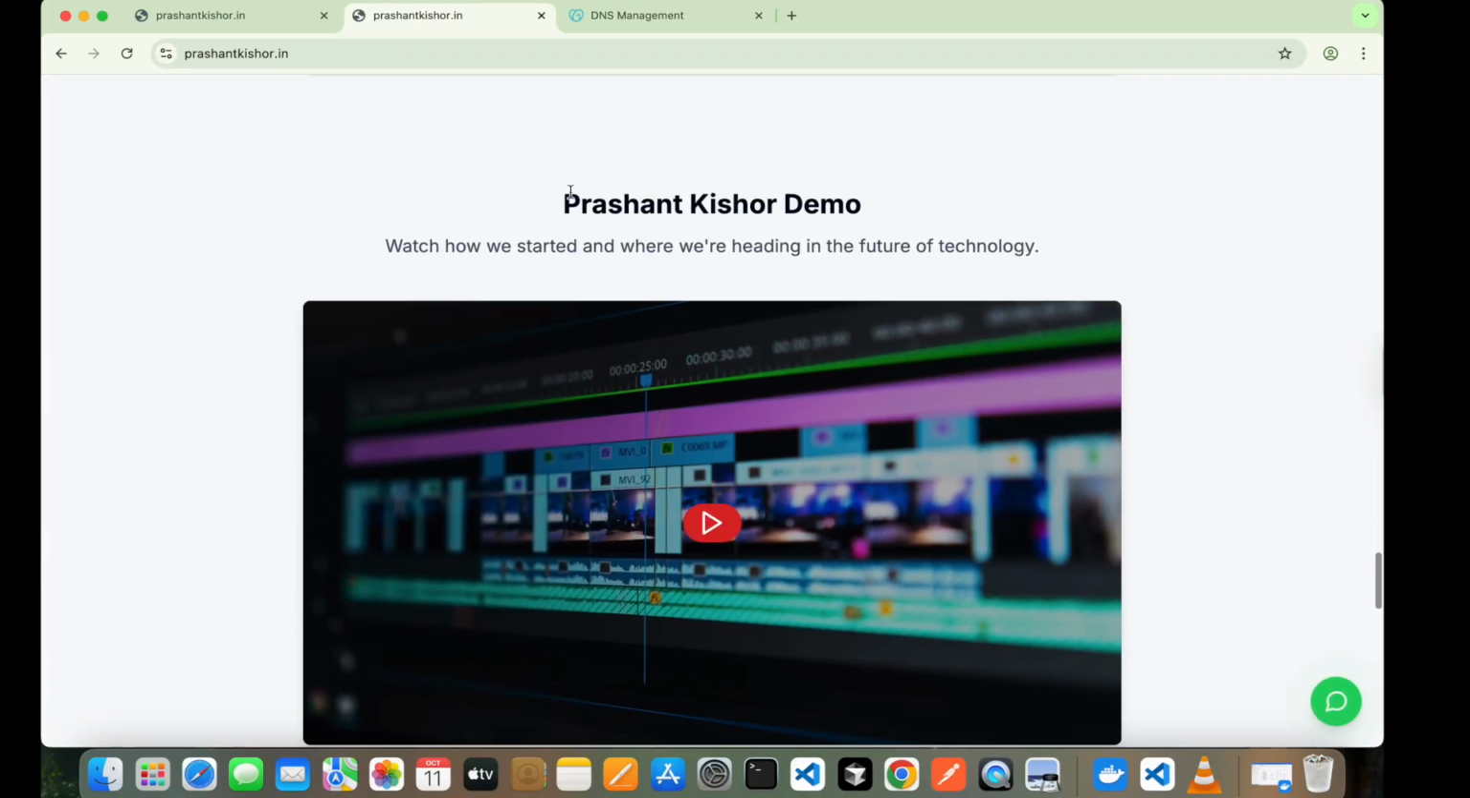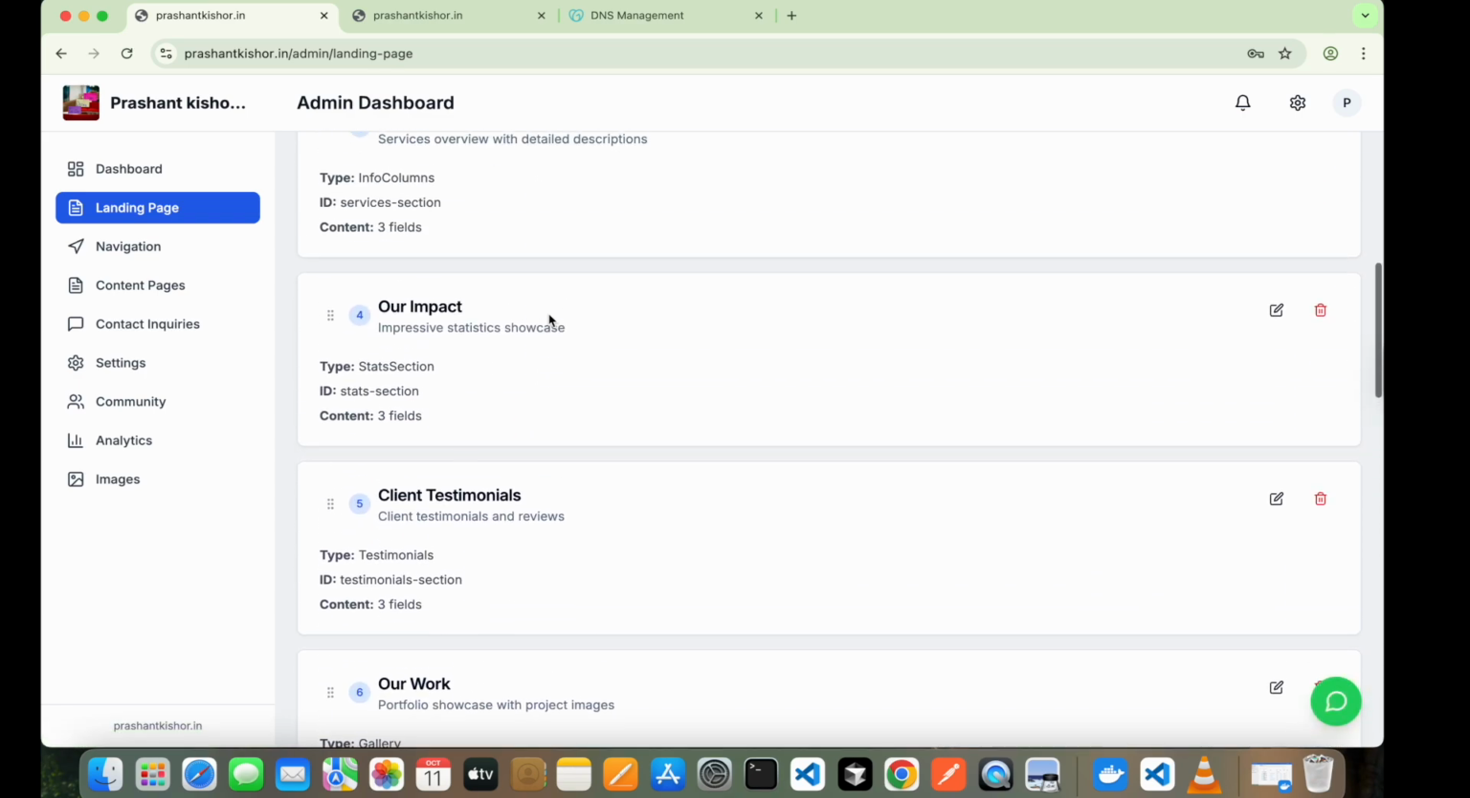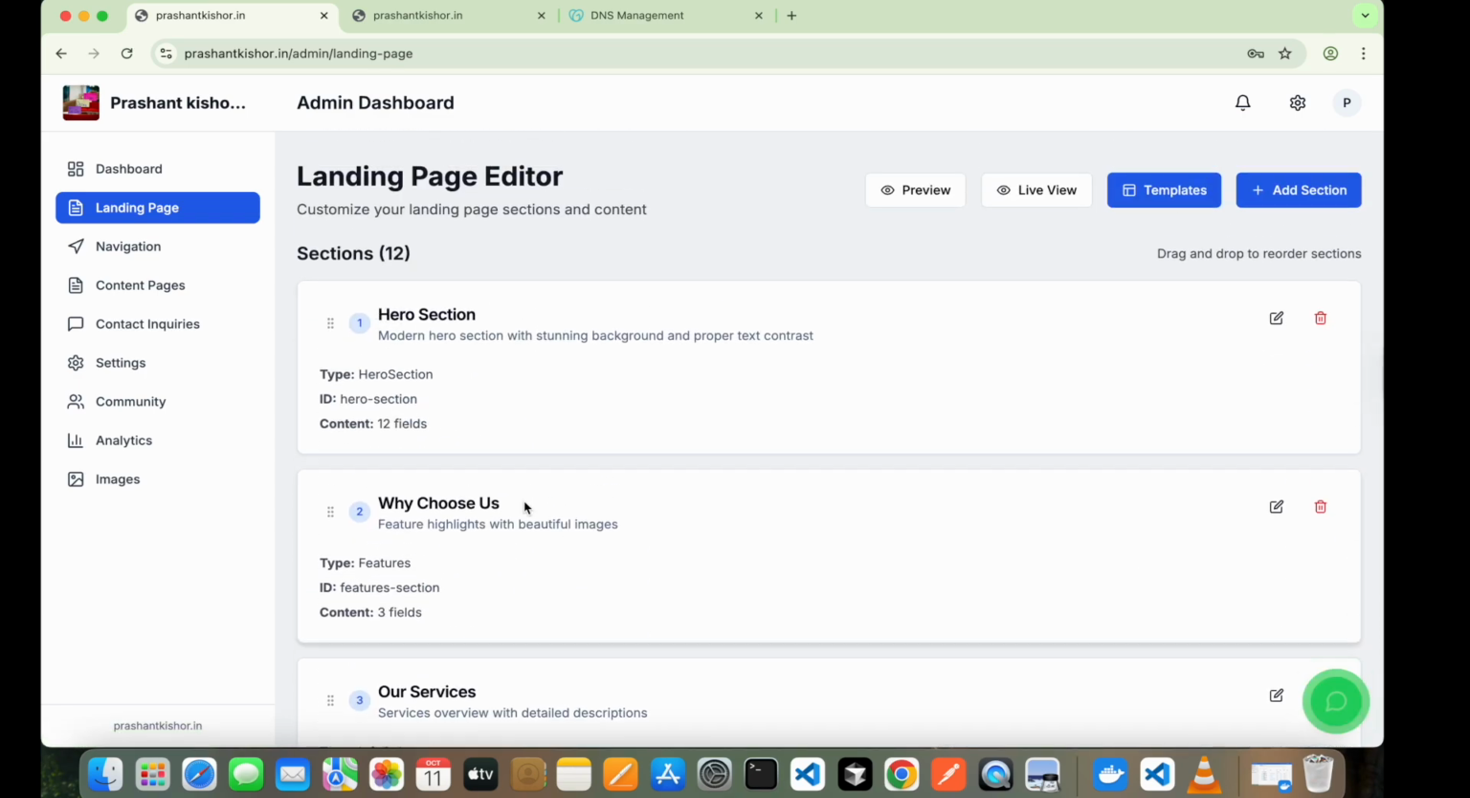So here is our section over here. Just for saving some time, I will not go deeper into it. In the landing page we can configure each and every section, whatever we want we can configure.